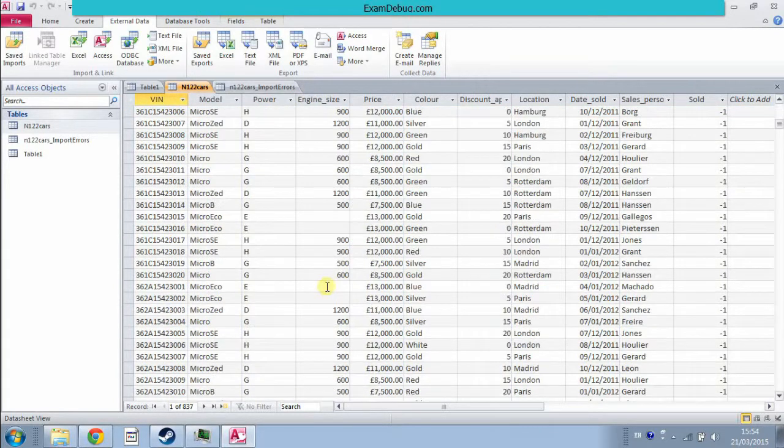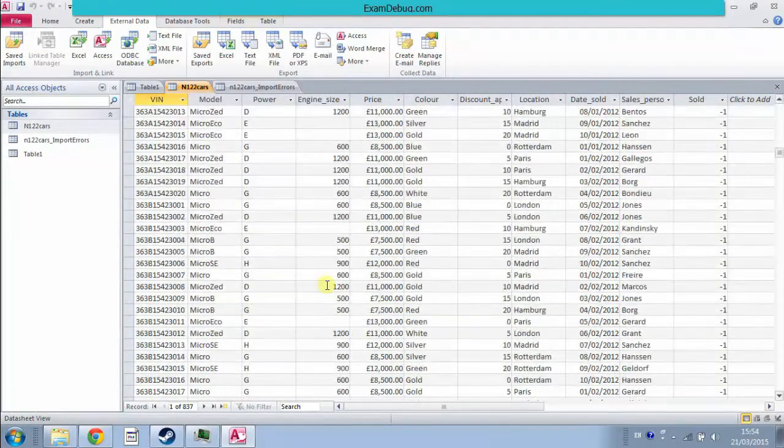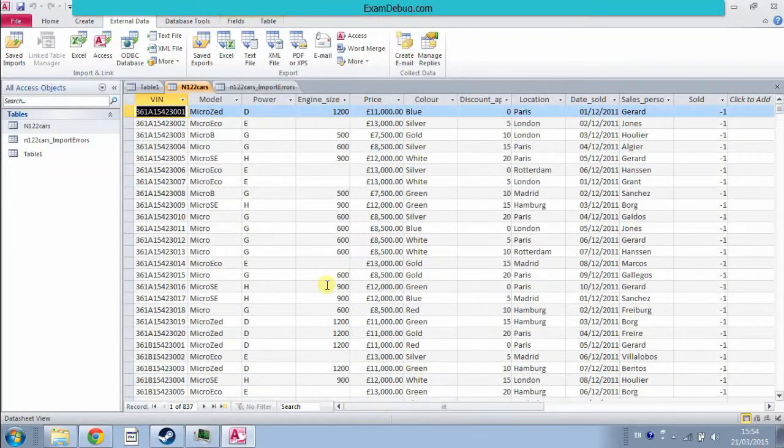So again, you could put it in as text, but it depends what you are being asked to do with that information later on. If you're asked to search for engine sizes above or below certain sizes, then putting it in as a long integer makes more sense. Okay, so we're not quite finished yet though. So we've got our table here, but we've still got things that don't look very nice, like -1 over here.